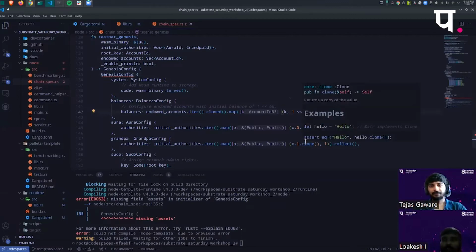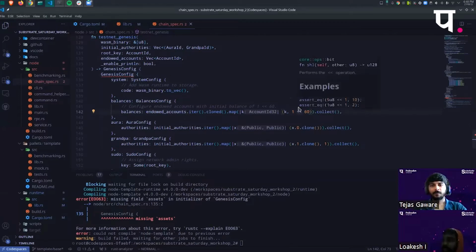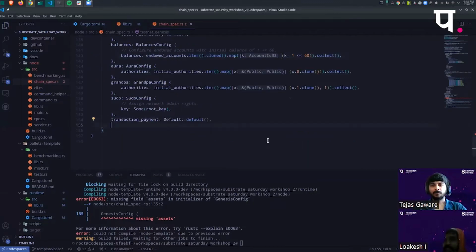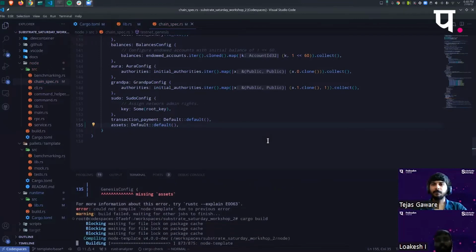This is a homework exploration for all of you: play around with this number and see how the balance of an account changes when you start your chain. So here in assets, at the moment, I don't want to give any Genesis config, so I'm going to leave it to default. Cool. So now that I've added that, it's done. I think now at least it should compile successfully.